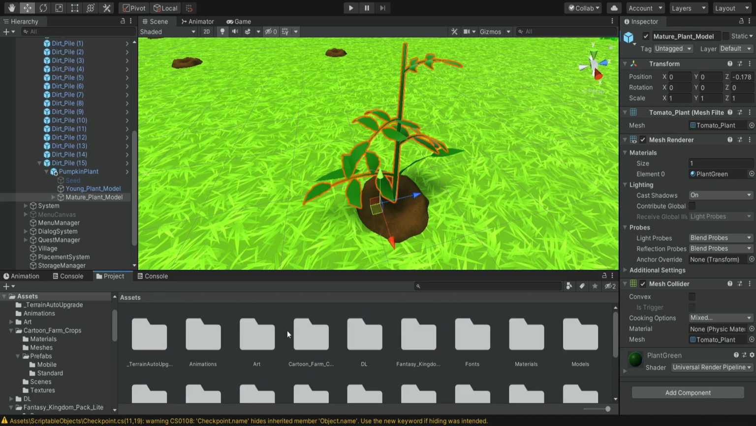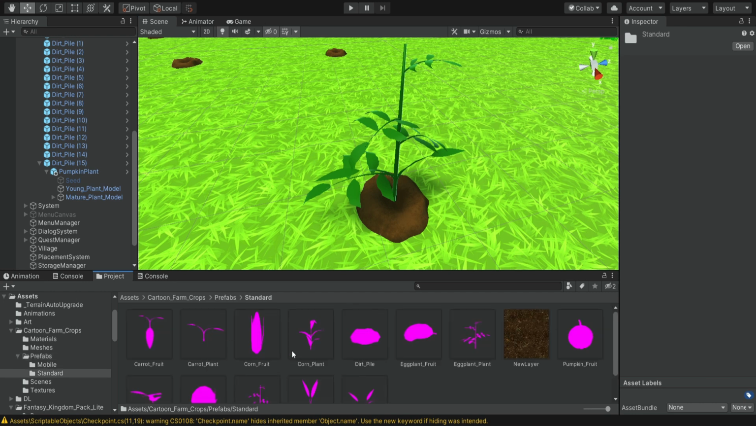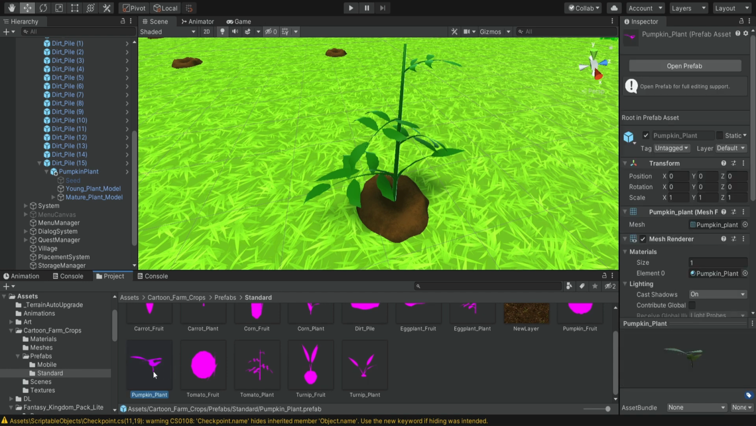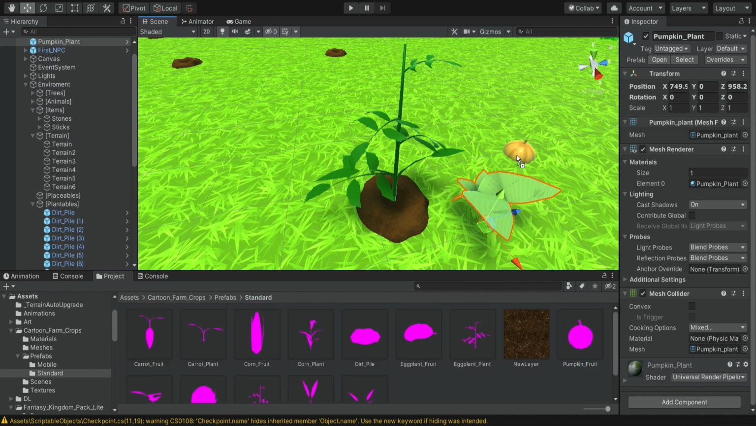If we go back into the prefabs, we can find different kinds of plants, but we have this pumpkin plant, and if we drag it over here, we can see that it looks different. And we also have the pumpkin fruit.